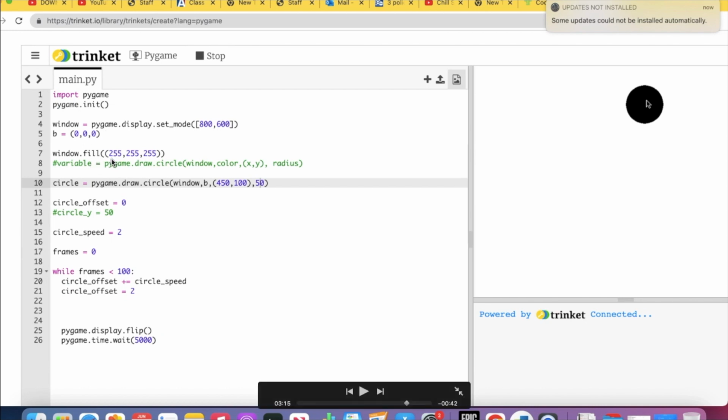Window fill white. And you see on line 8 how it's laid out. Line 10 has 450 by 100 with a radius of 50. This is on line 10.